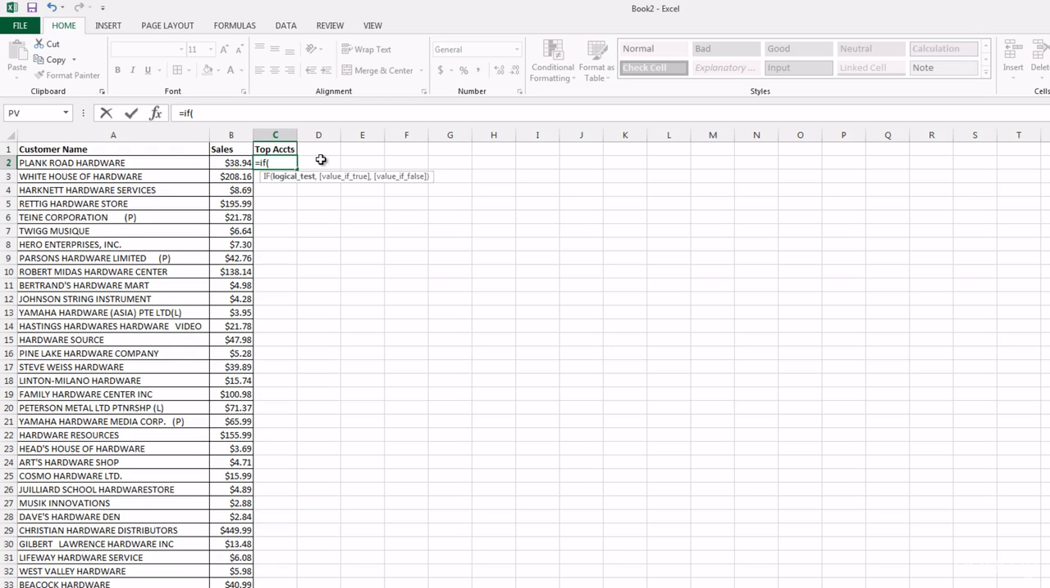So the logical test, this is also known as the condition that we talked about. So the condition is the value that has to be met in order for the value if true to be displayed within our active cell. So in this case, like we talked about, we want to go ahead and make it if the sales amount is over $100. So we'll go ahead and select our sales amount here, which is in cell B2. We select that and we put in the greater than symbol, and then we put in 100. So our logical test is going to be if our sales amount is greater than 100.